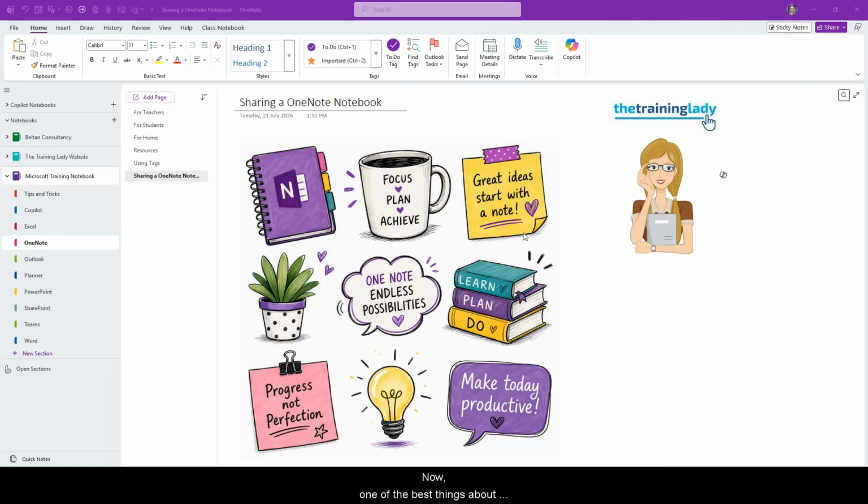Now, one of the best things about OneNote is not just the fact you can keep your own notes in it, but it's the ability to share it. So sharing it with colleagues and those close to you, students, project teams, and being able to just work together in real time makes all the difference.